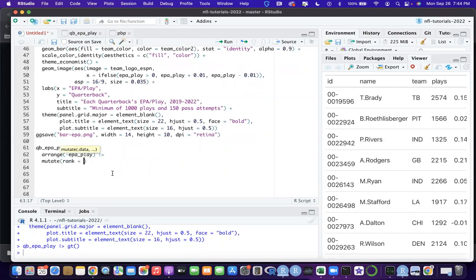We also want to get the rank so that if I'm a fan of a team, I can just come and see where my quarterback ranks exactly without having to count it. So we can do mutate rank equals row number, open parentheses, close parentheses. This is a function that will put in the row number as their rank. Basically, it's what I use for rank. It's what most people do for that.